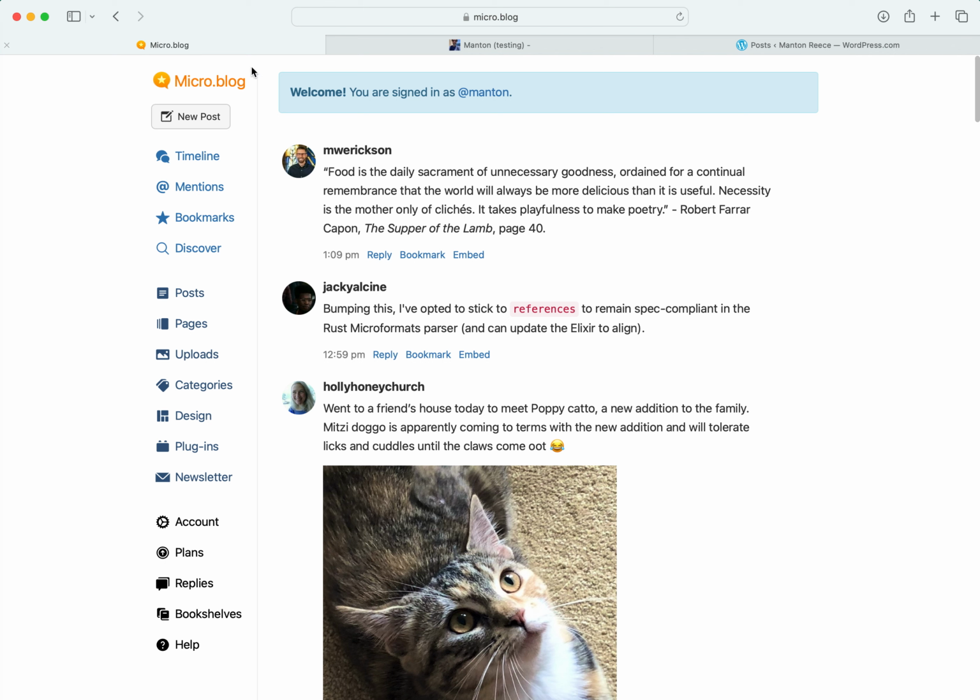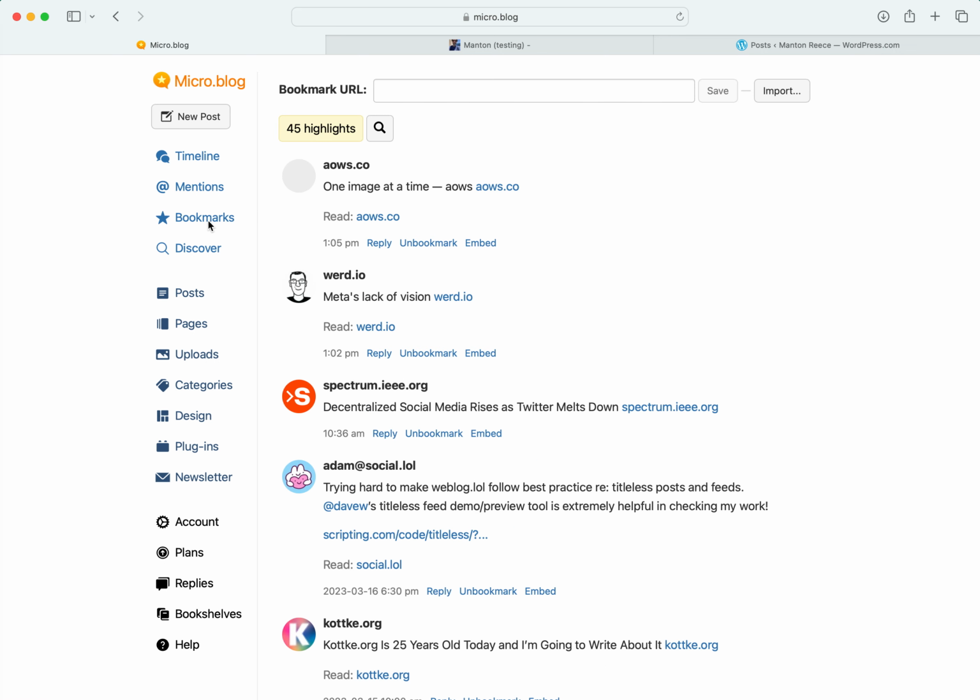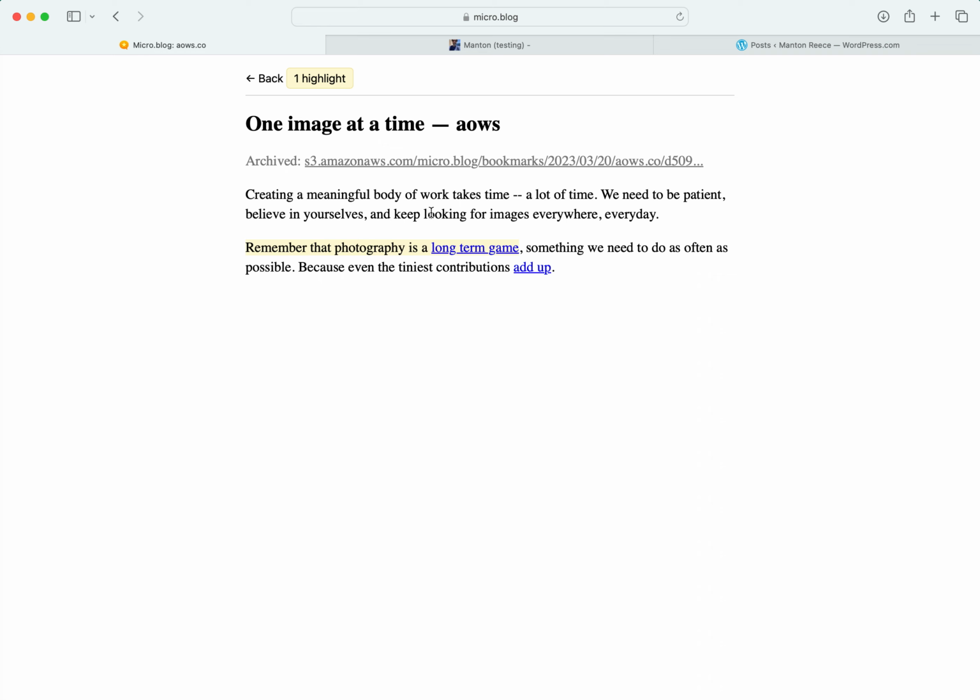One of the things I thought about is that with Micro.blog Premium, we actually have a feature for archiving bookmarks already. If you subscribe to Premium, when you create a bookmark, it actually copies and archives the page that you bookmarked and any links in that. And so you can create highlights in them, for example, like I've done here.